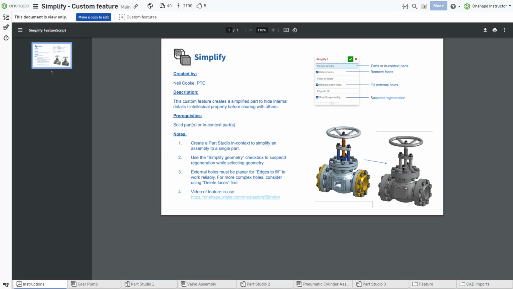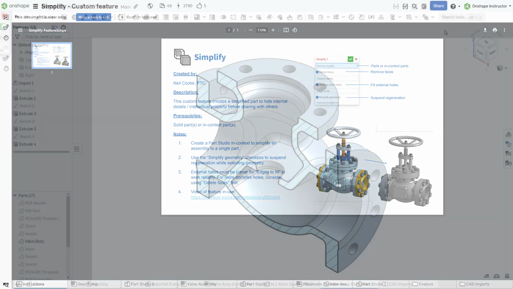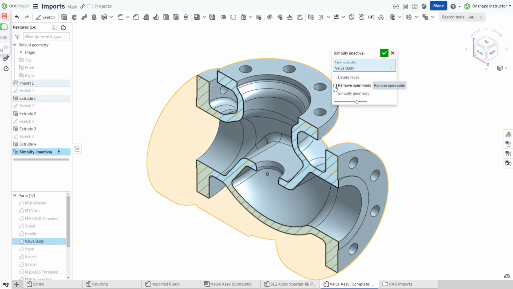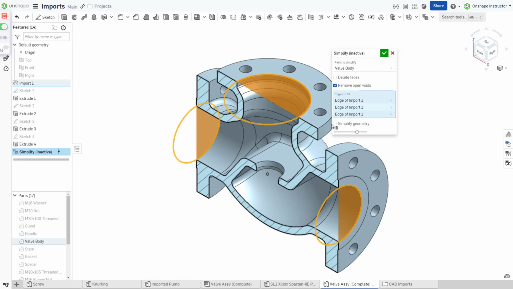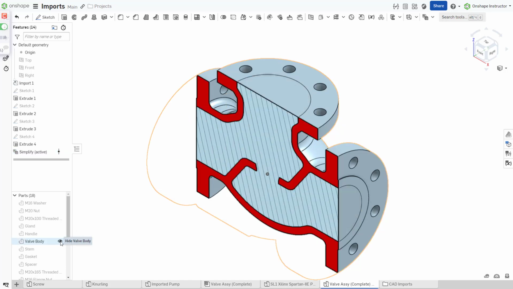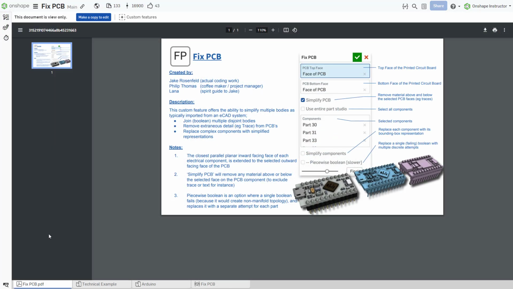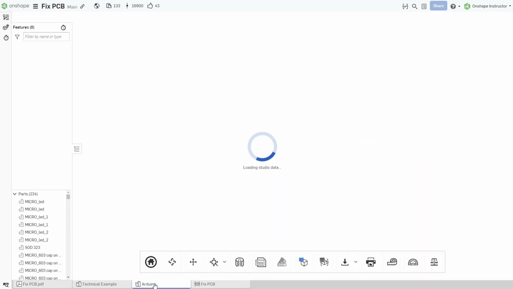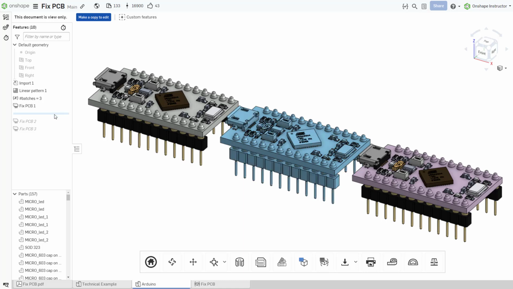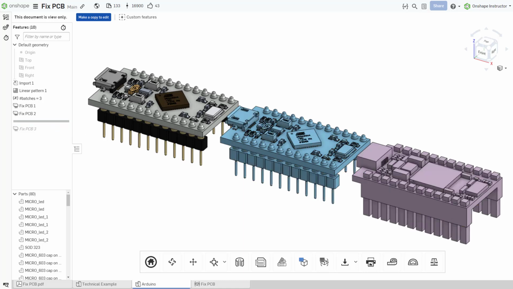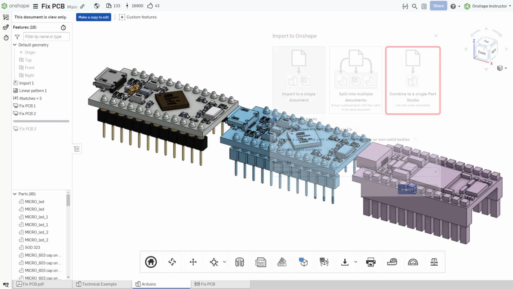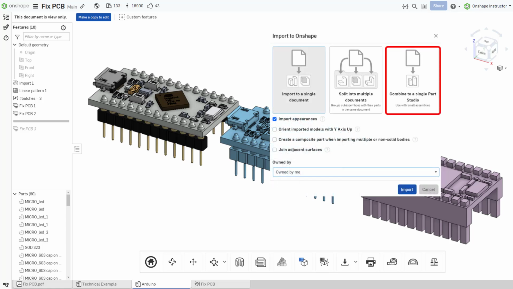In a part studio, some custom features can help. The Simplify feature works on any import to fill in voids and remove faces. The Fix PCB feature is similar but works specifically with PCBs. For this feature to work, use the Combine to a single part studio option when importing.